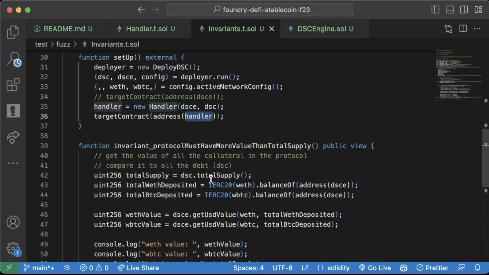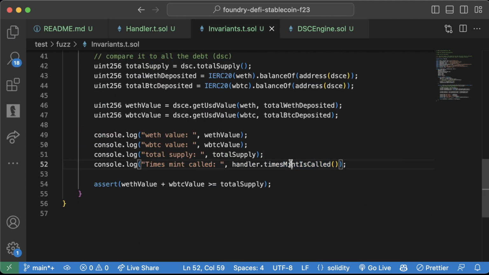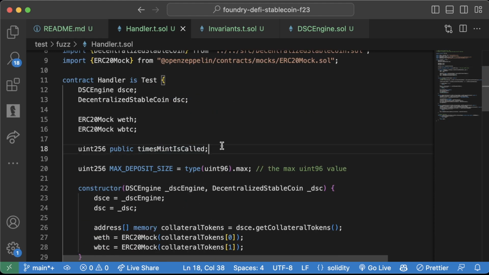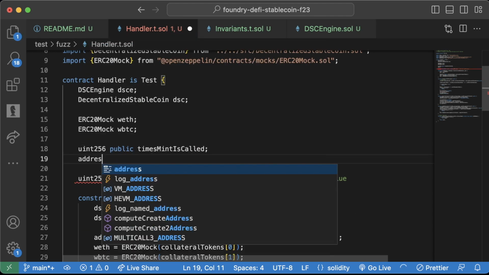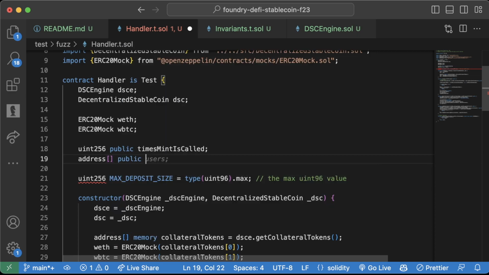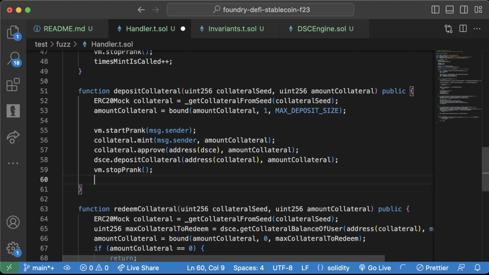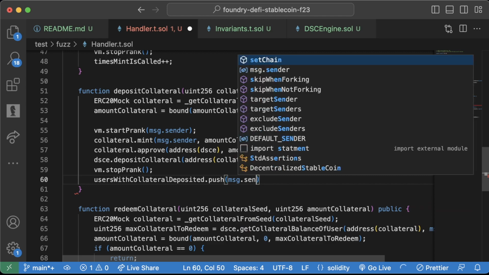And this way, we know how to test this, right? If times mint is called increases, we will know that we fixed the actual issue. So times mint is called plus plus. Up at the top, we'll do an address array, public users with collateral deposited. We'll copy this address. And now in deposit collateral, users with collateral deposited dot push message.sender.